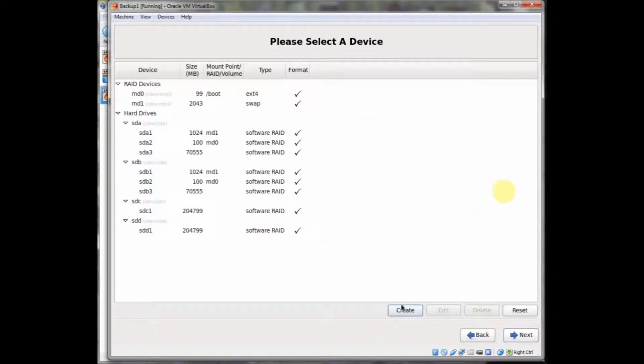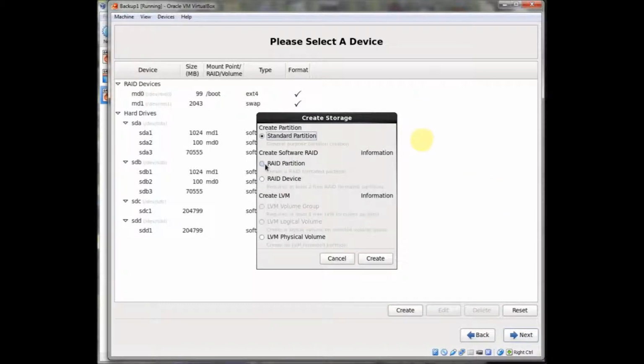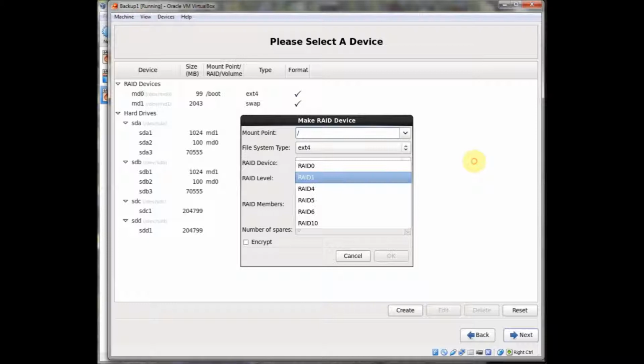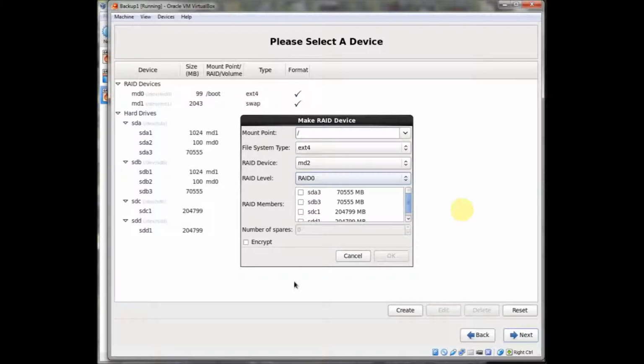Okay, now we're going to go ahead and hit create again. And we're going to do a RAID device, create. This mount point is going to be /, so this is going to be our root mount point. And we're going to go ahead and type RAID 0. When you're talking about root in the file system, that's not the same as root when you log in. That's the root user. The root of the file system is /. That's the root directory of your file system.